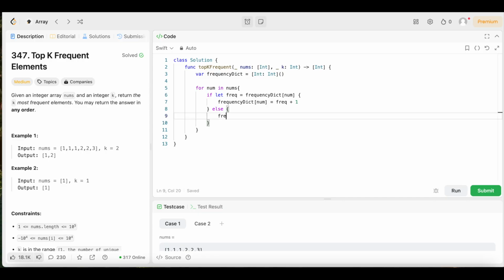So we could say frequencyDict[num], come outside the square brackets, and we could just set that equal to 1 to start our count, or for a default value. Boom. Now we're going to come underneath this for loop, and we need to create an array of lists to act as a bucket for the frequencies, and the index will represent the frequency, and then the array at that index is going to hold the numbers with that frequency.